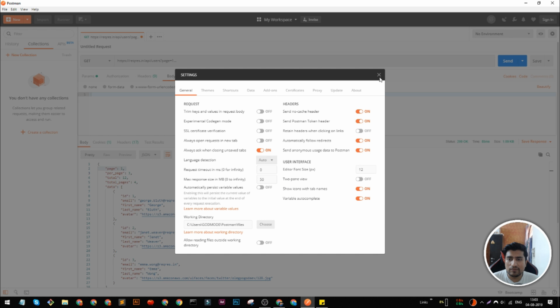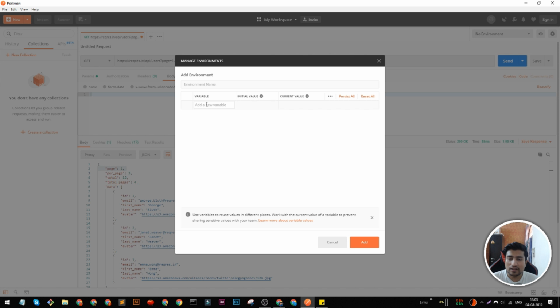And another important point is the environment. This is one of the important things that you need to keep in mind. You can create an environment, which basically contains certain kinds of variables. These can be global variables or normal variables. There are different types of variables in Postman. I'm going to discuss them in the future, but these variables you can use.